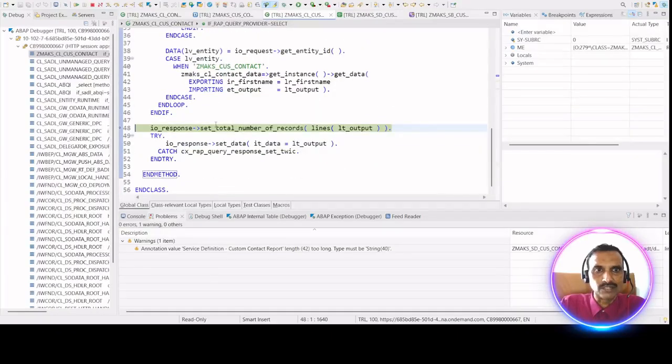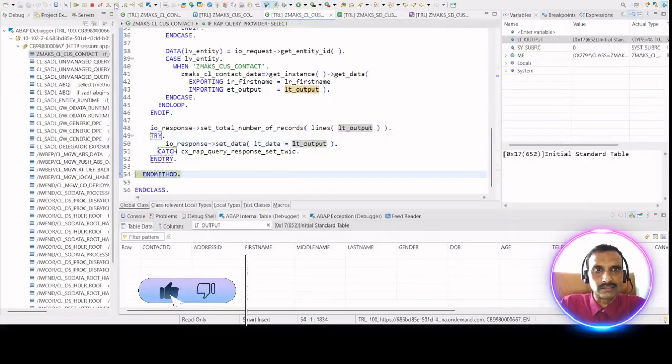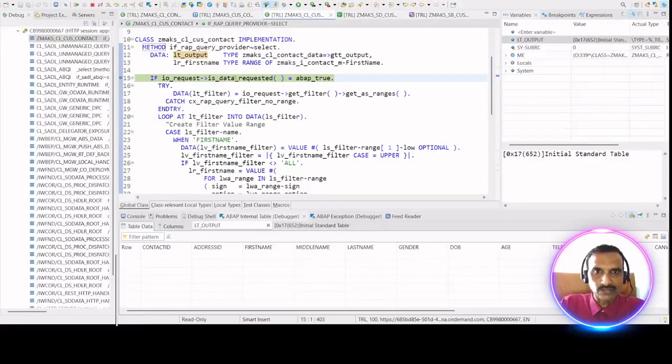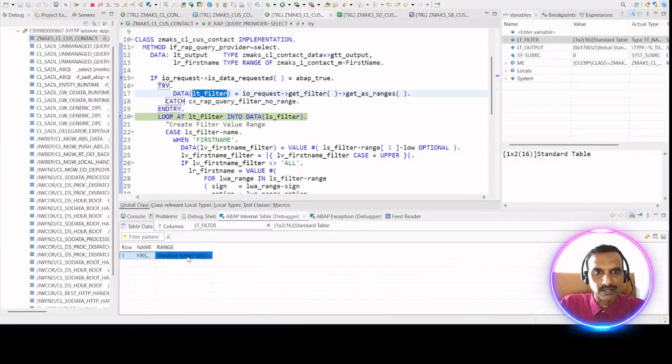Oh, there is nothing coming here. And my LT output is blank. So this is okay. This is also fine. Now it has called this a second time, and with this second call it is going in. I am getting my filter here, and the filter has first name, and there is one range table which has I equal Munir. This seems to be fine.